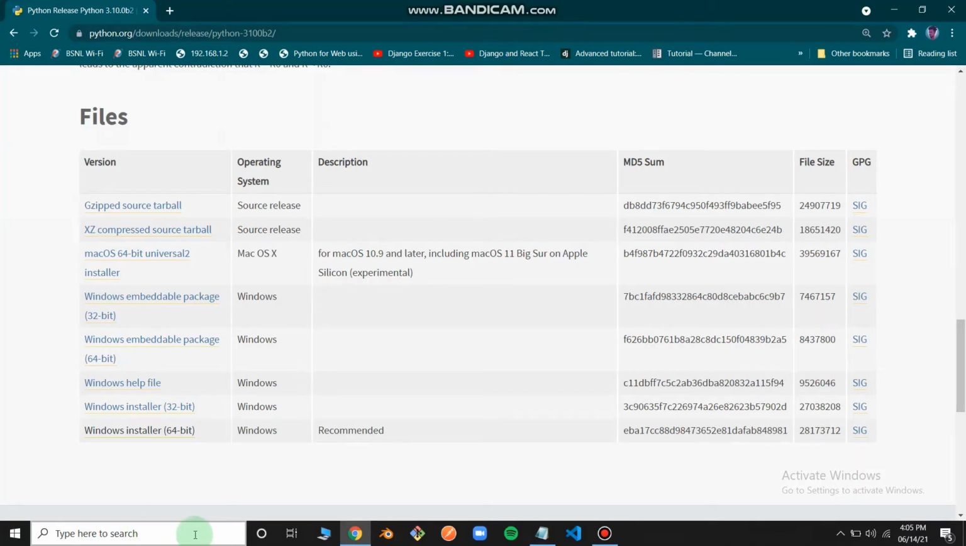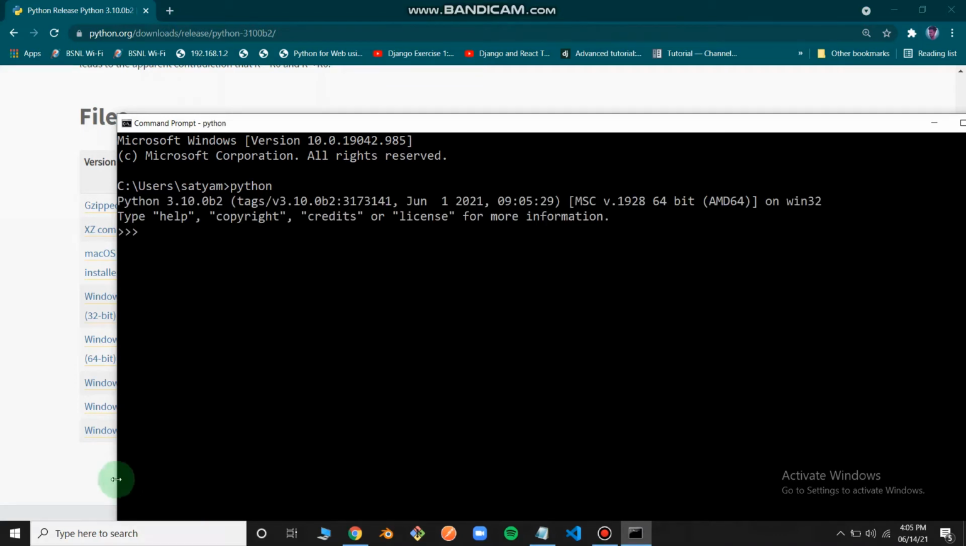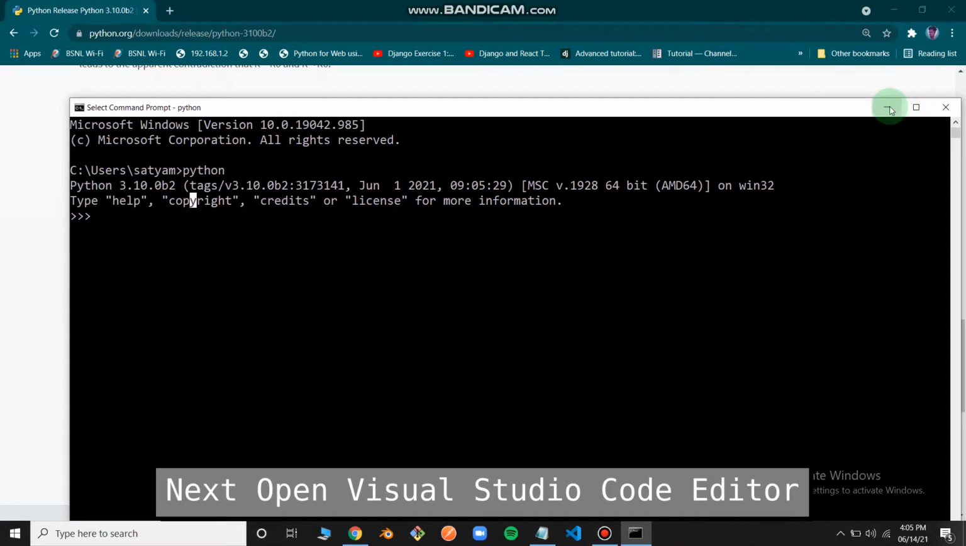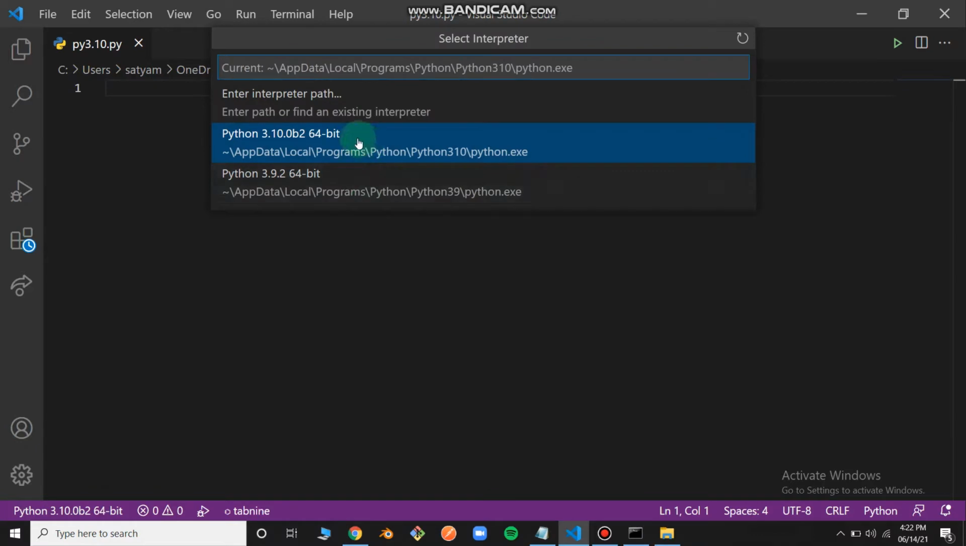So let me open my CMD here and check the version. I'll simply write python here, and as you can see, we have Python 3.10.0b2. Okay, the beta version is here. Now I'll open my VS Code. I created one Python file here, and as you can see, we have the Python 3.10 interpreter set to our path, right?